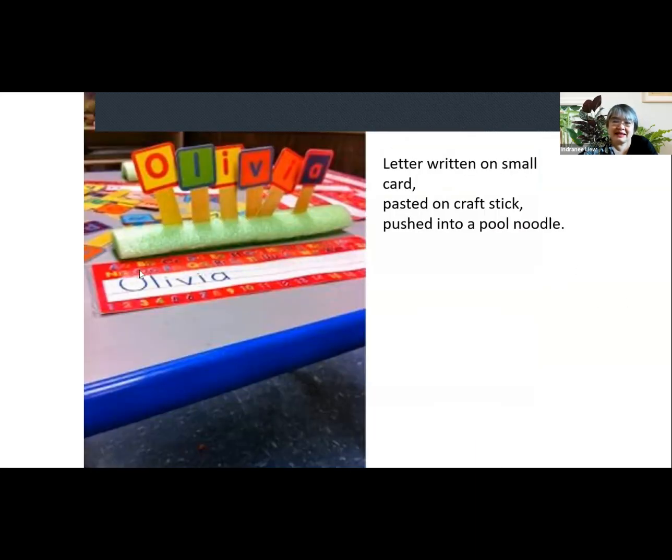Now, write the letter on a small card. This small card, paste it on a craft stick. Now, this is the pool noodle. That's the pool noodle. Craft stick. And then push the stick into the noodle. What's this girl learning?